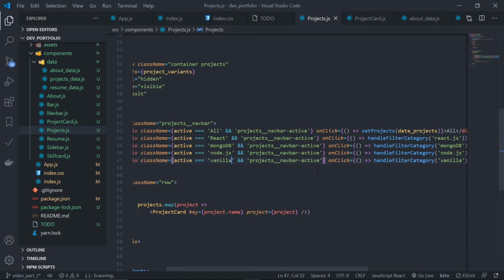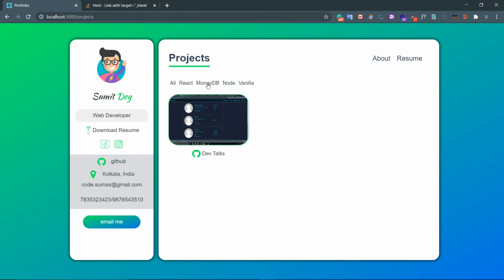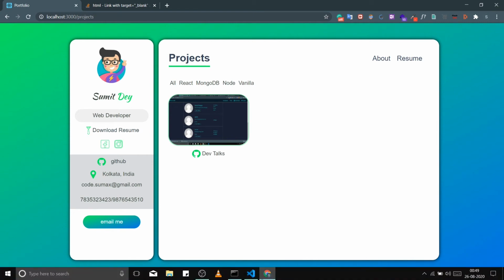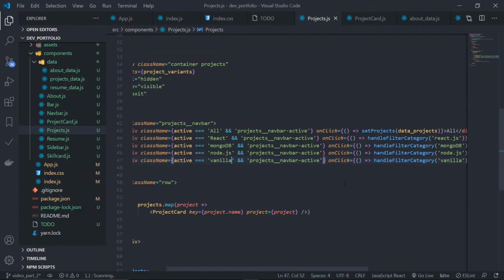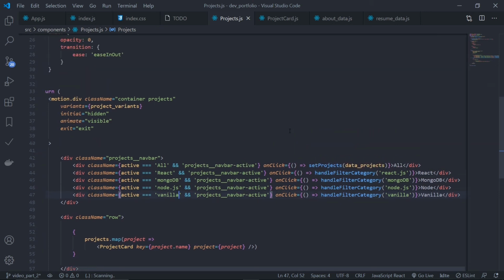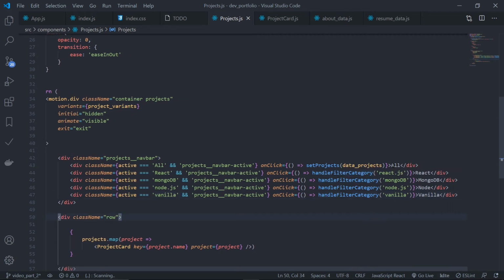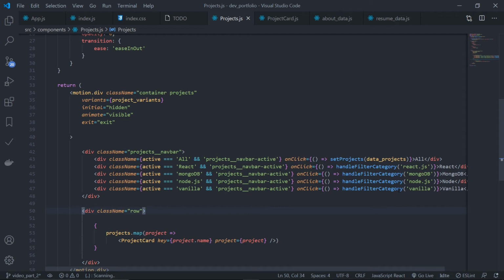Okay, cool. Now see, if I click on MongoDB, nothing happens. If I click on node, nothing happens. If you remember, guys, I have not changed the state, so why would it re-render? That's basic. So I need to change the active state. I can create another separate function that changes the active state, but I can also use this handle filter category function.